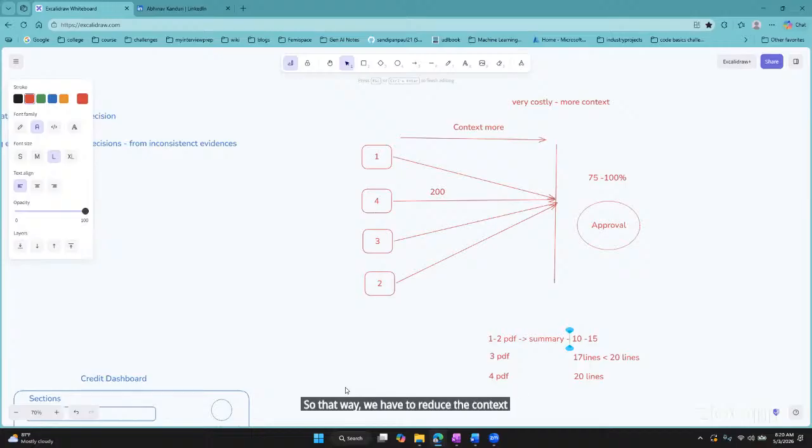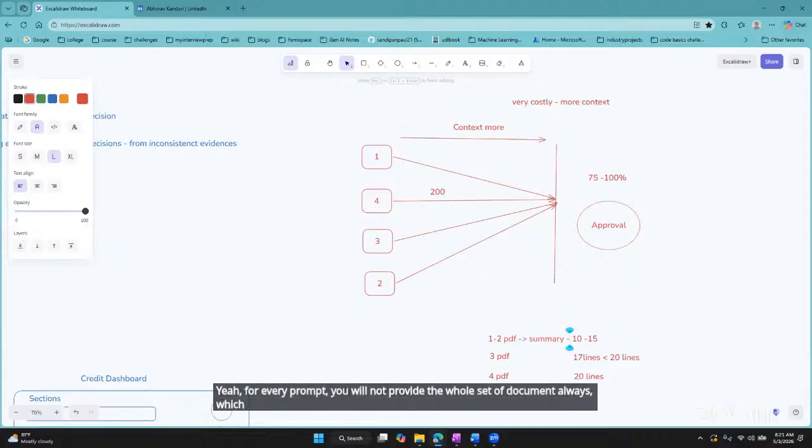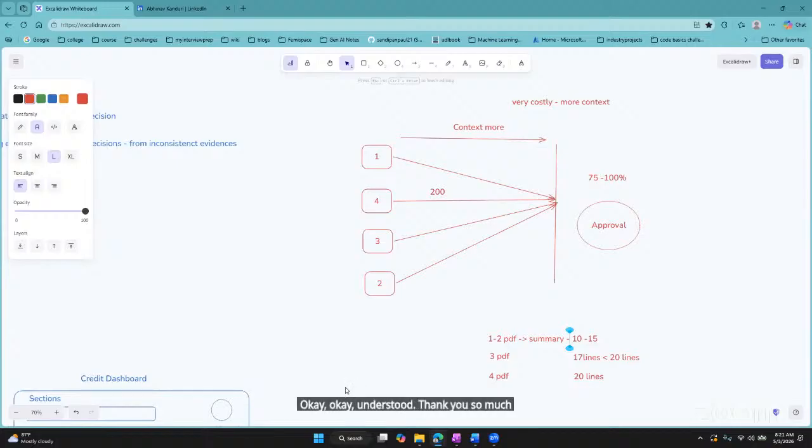Correct. So the chunking strategy came into the picture only to reduce the context. Yeah, understood. For every prompt, you will not always provide the whole set of documents, which is not required, right? So you fetch the similar information only. That's how the chunking strategy came into the picture. Okay, understood. Thank you so much. Yeah, no problem.